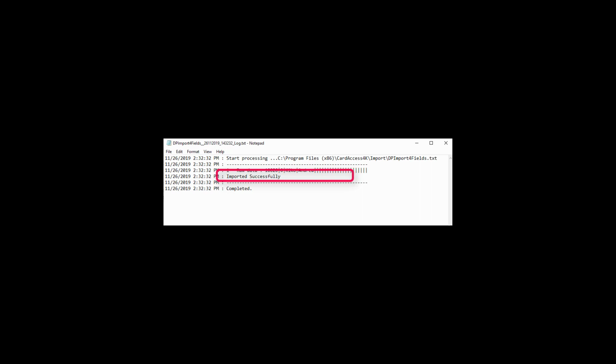Next is an example of importing two completely populated records. Take note that there is not a pipe sign at the end of the records. Again, you must press the Enter key at the end of the record. Upon executing this import, the log file on the screen will display.